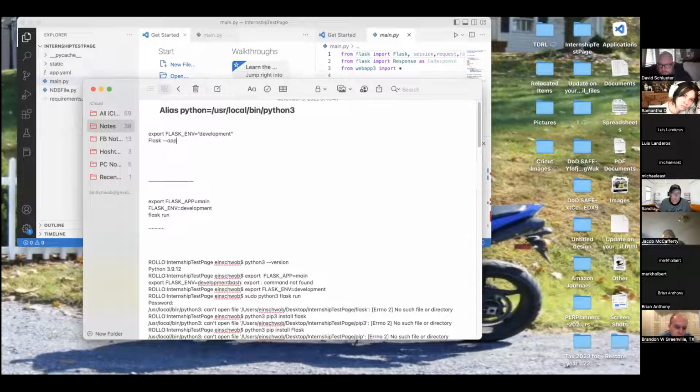It's got to be lowercase though. It auto corrected for you. And click the X. Yeah, there you go. Space dash dash app equals main, space run.